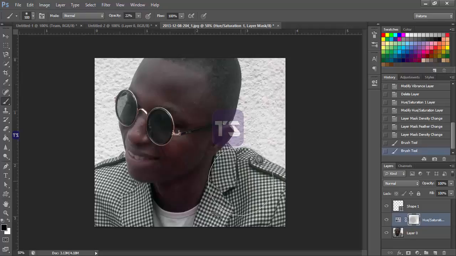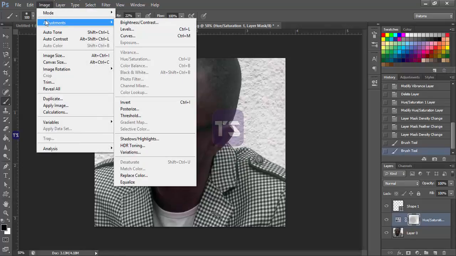Okay, so that is how to add an adjustment layer, and you can do the same thing from the image menu, clicking on adjustment. But the difference is that here you don't get an adjustment layer. Anything you do takes effect directly on the image, and it cannot be undone unless you use the history panel and go back some steps and undo it, but it does not create any special layer for you.